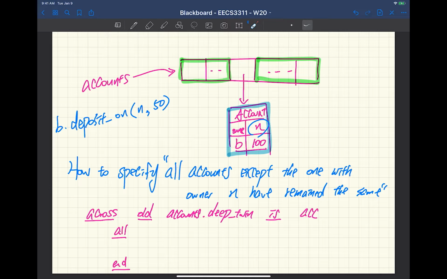Okay? Now, what should I put in the all in here? I'm basically crossing over the old version of the accounts. I want to say for every account I'm looking over, if the owner of the current account is the same as N, it has to be changed, right? But if it is not N, it should not be changed. Okay? So, yes, you want to say something? Yeah. Implication? Yeah. Right? Good.